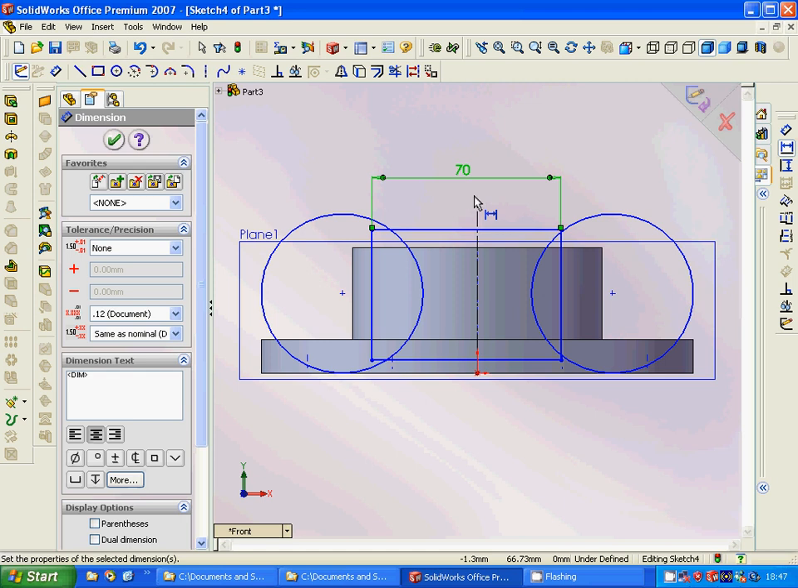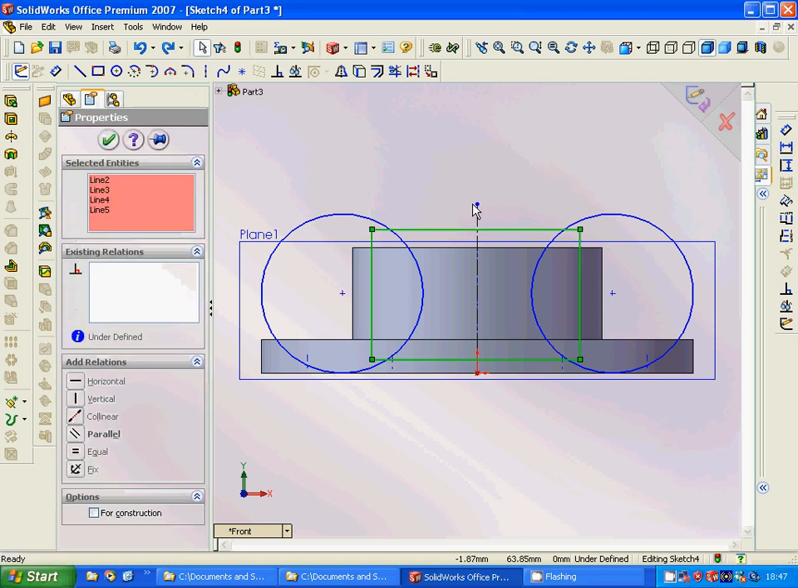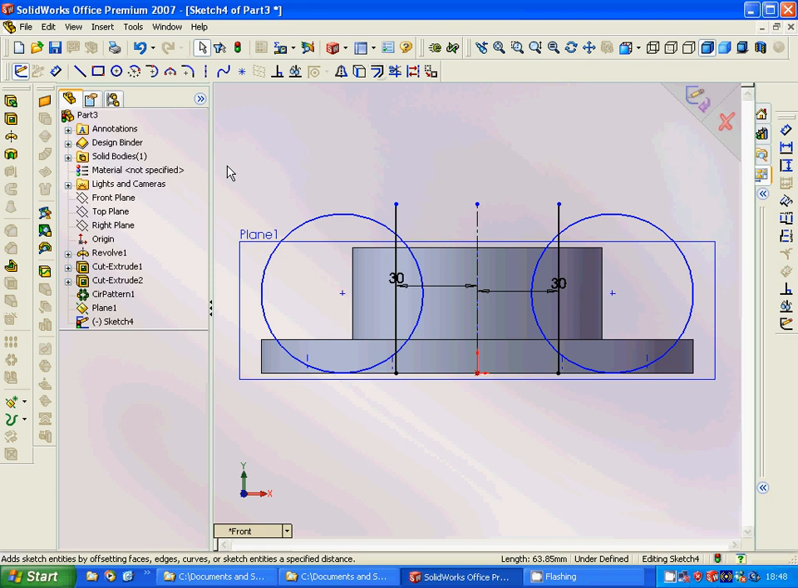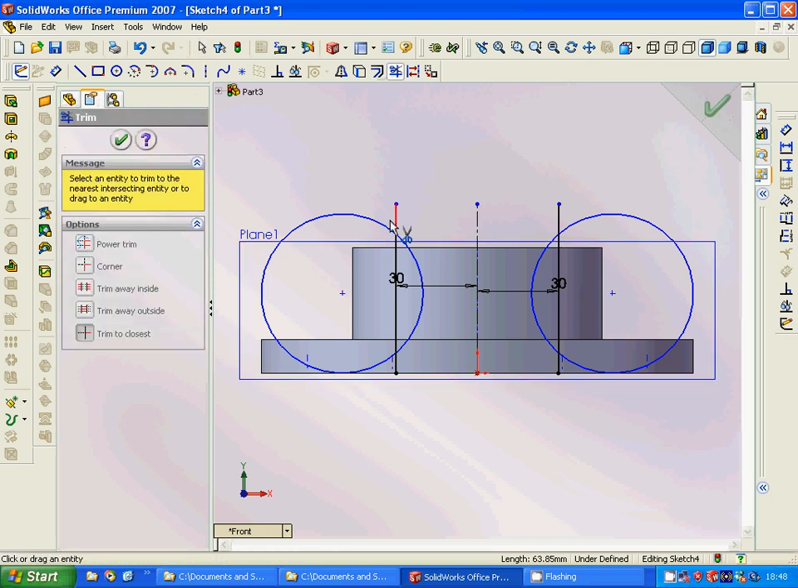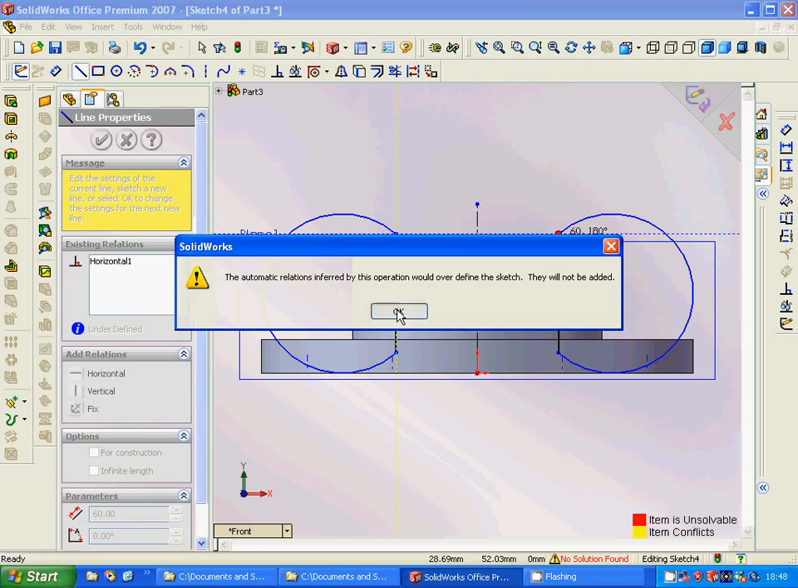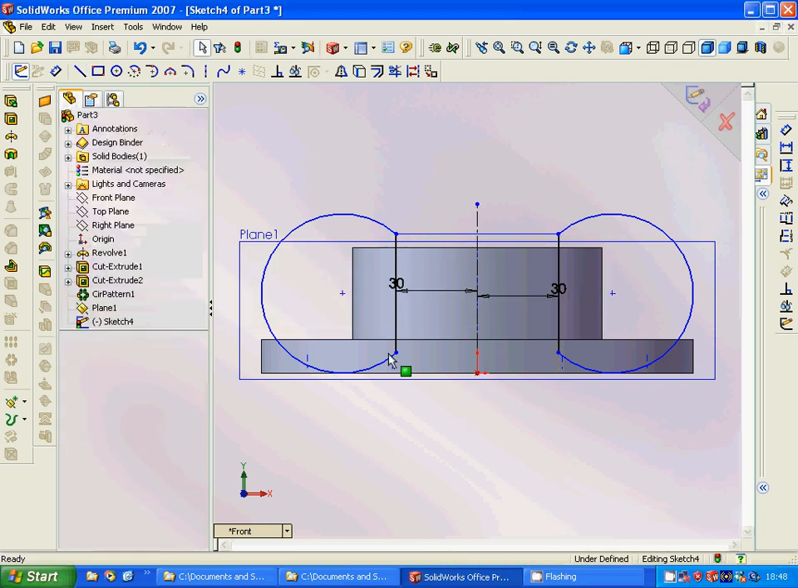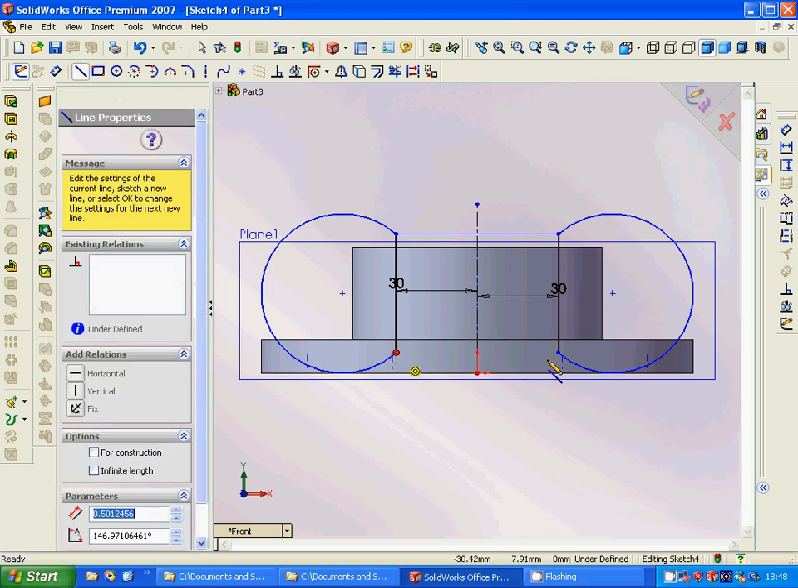and no, no, undo, control C. Instead, I am going to offset this line with 30. It's very good, I suppose. And we are going to okay, and then we are going to trim, trim, trim, trim, trim, and connect this to this. And also connect this to this.